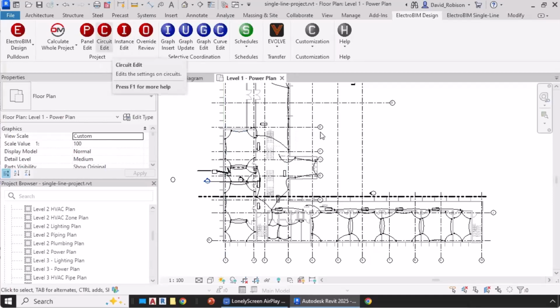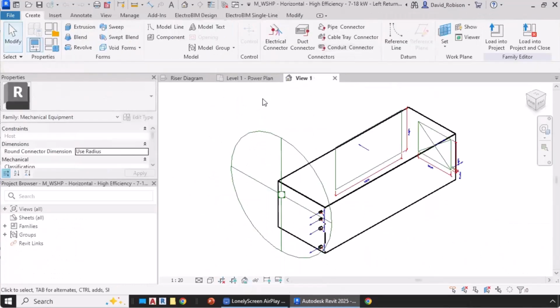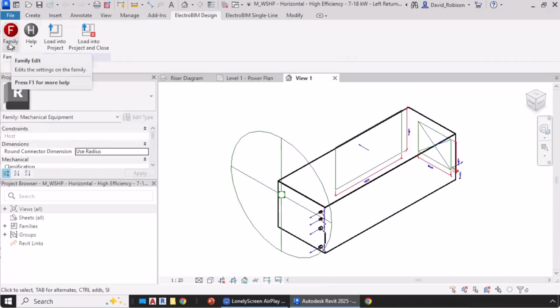So we've got instance edit, circuit edit, and I'll go ahead and open up a family here. And if we look at a family, we have the family edit command. And those are the three places where you can give ElectroBIM more information about how to size your breakers so that they come in correctly. I would generally recommend that you think through the sizing of your breakers in that order. First, try and do it with instance edit, then think about doing it with family edit, and finally do it in circuit edit if necessary.